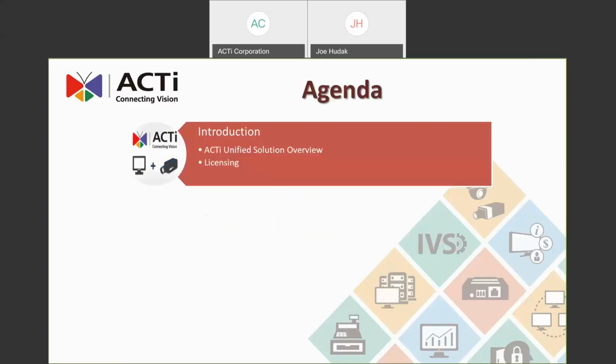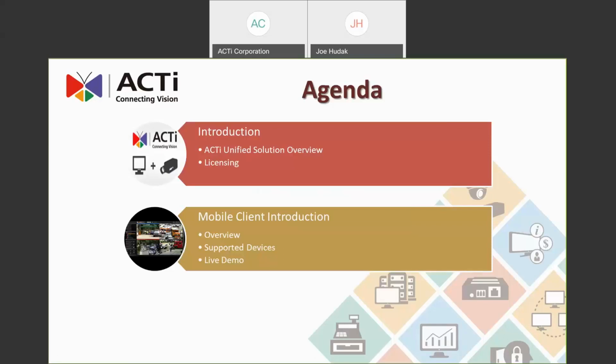We'll start by giving you an introduction and brief overview of our company. For those who are unfamiliar with our brand, we'll be giving you a little bit more on the background of our company and the licensing model for the product that we're going to be reviewing today. Then we'll jump ahead into the mobile client introduction. We'll take a look at the overview, what devices are supported. We'll also have a live demo today for our mobile client app on iOS. So I'll be using my iPad to show you how everything works.